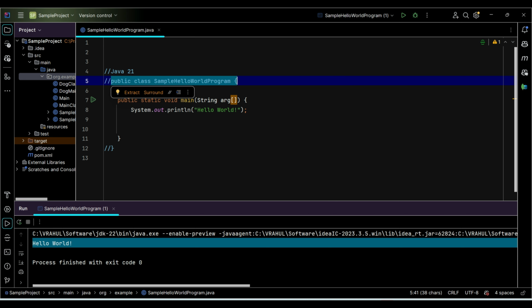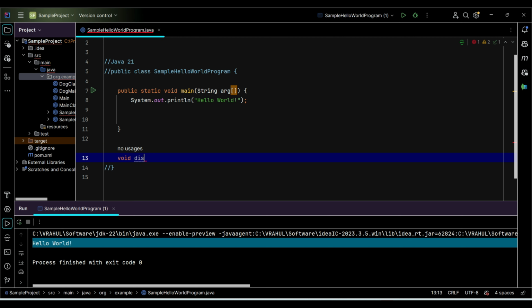Now you can also define methods and fields which are going to be implicitly part of that unnamed class. Let's say I'm going to define a void method, let's say display message. In this method I will be able to write System.out.println over here. So this is another simple method which we have written, display. Now you see, this kind of messages you can print.